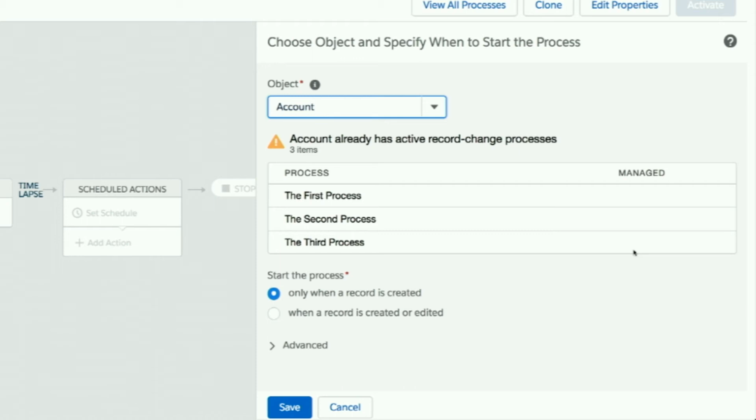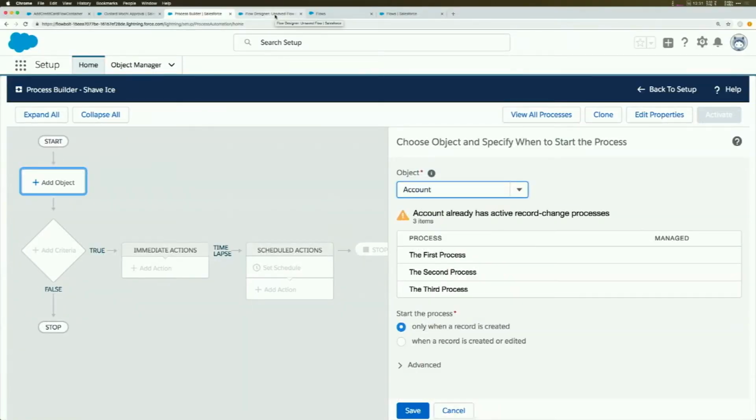So a really great add here to basically let you know how many processes you have against an object. This will allow you the opportunity to potentially streamline. Maybe you'll want to add to a different process rather than creating a new process. A lot of possibilities in using this functionality. And we're going to keep rolling here.